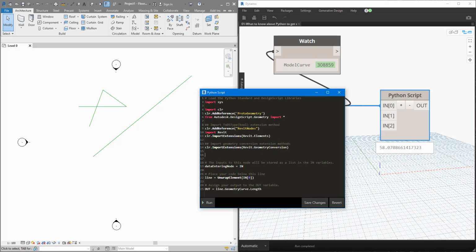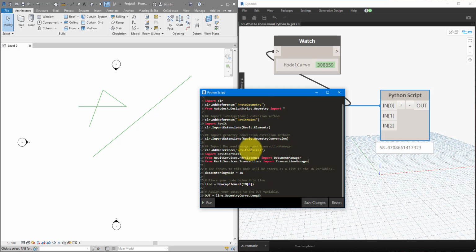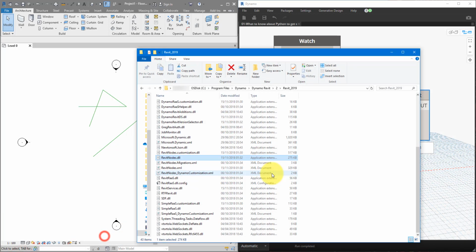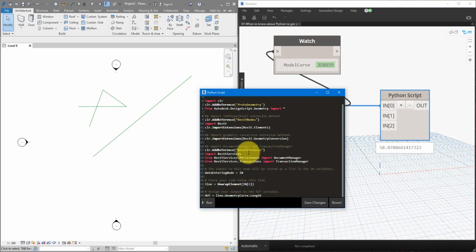So let me just copy them from here and paste them there. So again, we have another file here for Python to look at. Revit services, I guess going to be down here. Yes, it is Revit services.dll. So in here, we are telling Dynamo and Python to open this file, import the commands under Revit services, and then also import two more specific groups of commands called Document Manager and Transaction Manager.